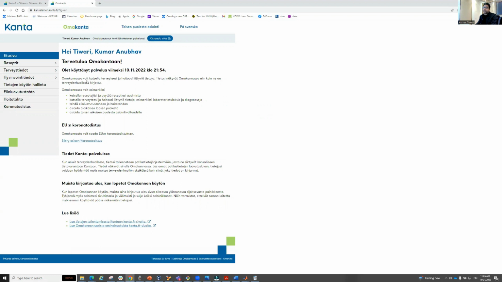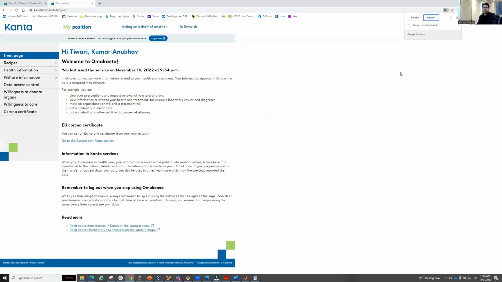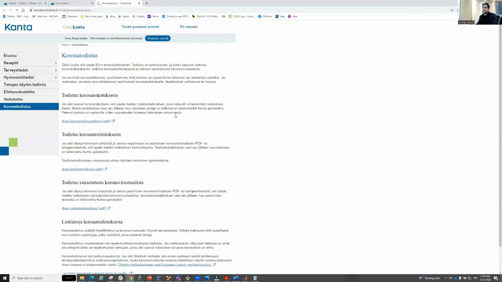Please remember one thing. In the beginning, you can select the language, but now you cannot, because all of these Kanta pages are in Finnish or Swedish, right? So you can just right click and translate to English. You can use the Google Chrome browser. So yeah, the Corona certificate: you can click here and download the Corona certificate. For example, I will right click here to open it, and then just this one, the PDF.